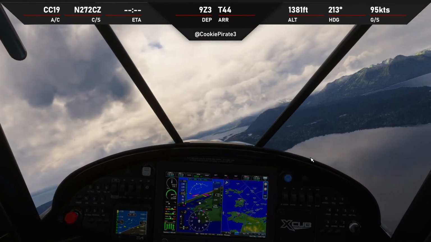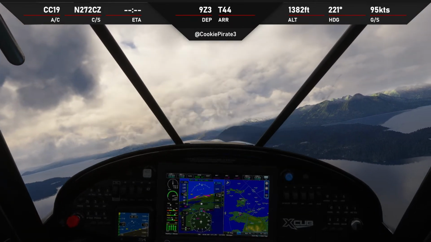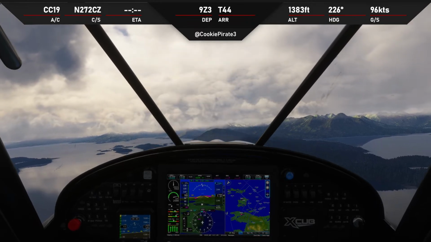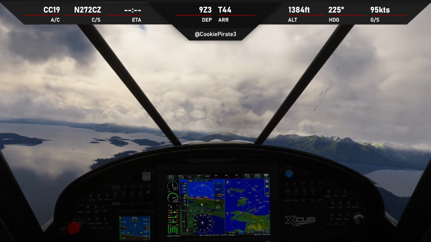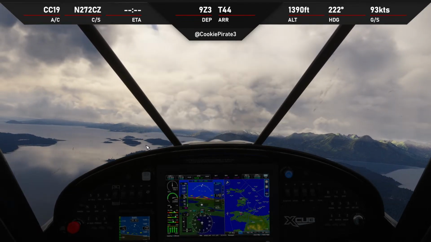Okay. So here's what we'll do. Got the landing area in sight. Gonna go ahead and disengage the autopilot. First notch of flaps. We are landing in this area right here.